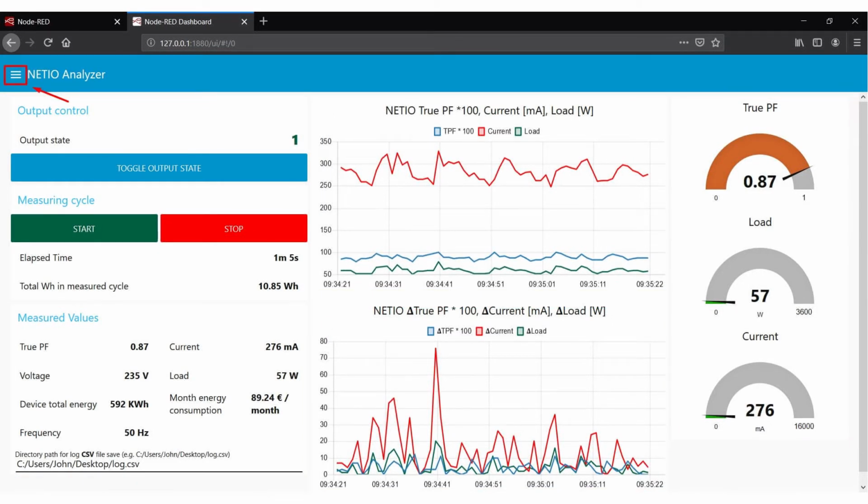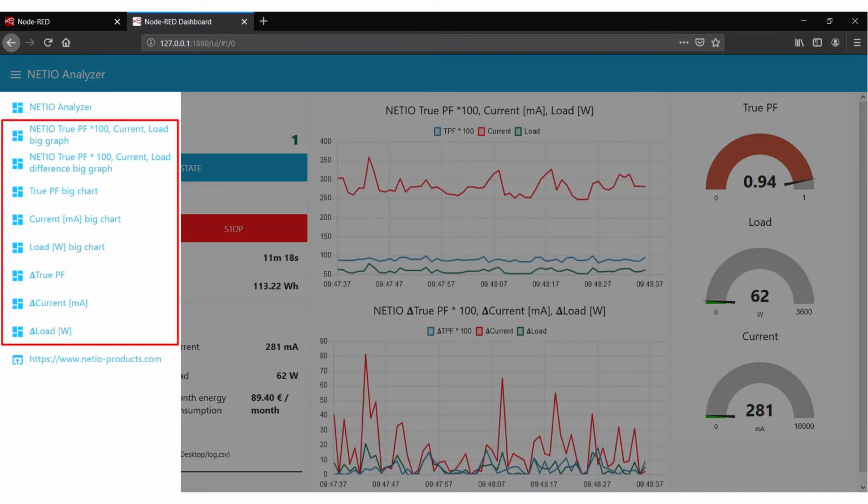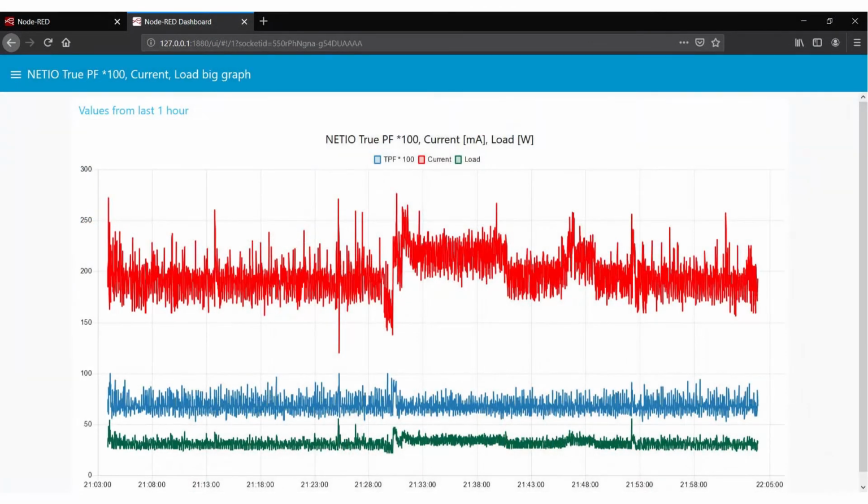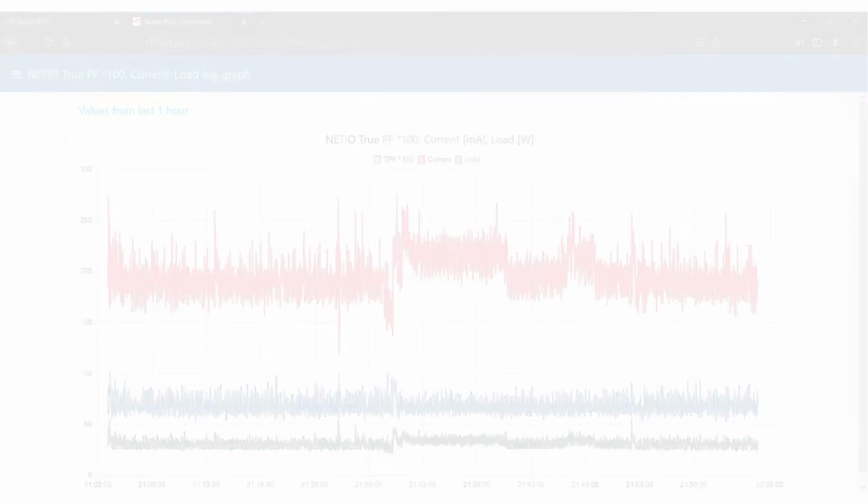More charts are available in the dashboard menu. The Application Note 42 dashboard includes 8 additional charts. Each chart shows the measured values for the last 60 minutes, so that you can look back at what has been happening. A large chart with true power factor, current and load values for the last 60 minutes.